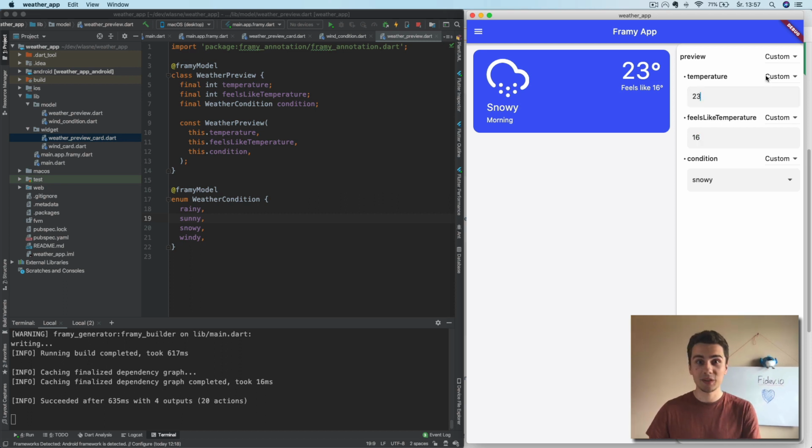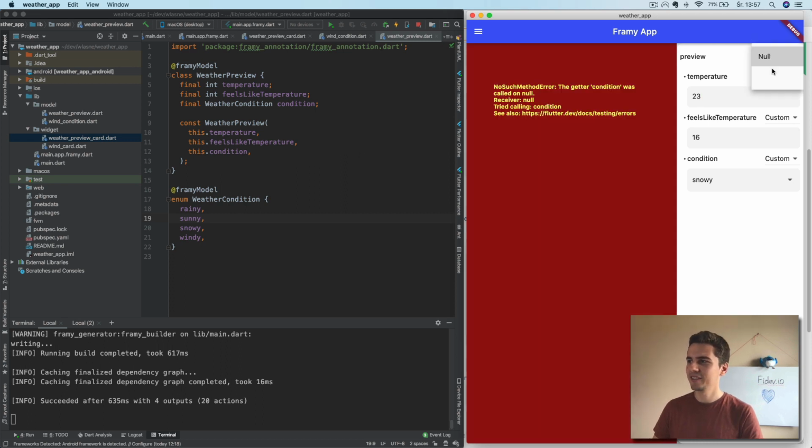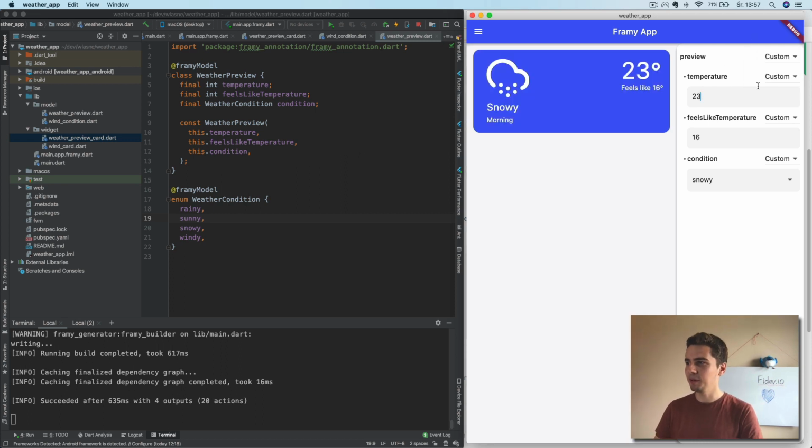Yes, for example, we saw that it works pretty badly if here is null, right? So we cannot have null in the preview. But we can, for example, see what happens if the temperature is null. We'll see it like this. Or if the temperature is a very big one. Yes. So basically we can test our widgets against many scenarios, and it just works. Yes, we only added those annotations.